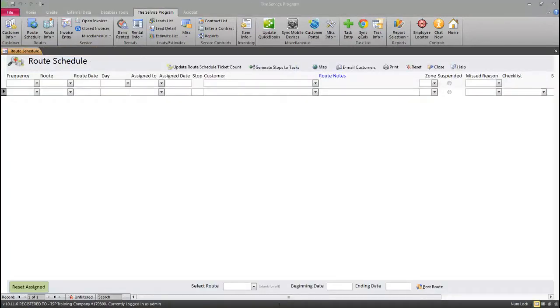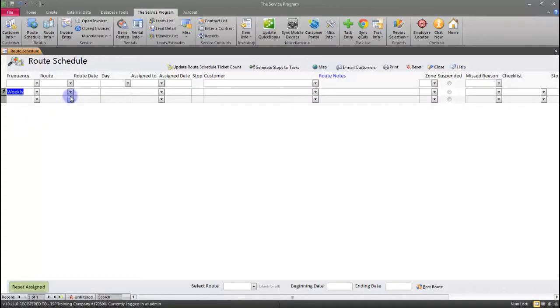So now that we've set up our frequencies and our service techs, we can start adding stops to the schedule. To do so, just start on the first line and select a frequency. So we're going to start adding a weekly service to the schedule. We're going to pick our technician. We can pick the first day of service, so let's use today's date. When I click in the day field, the rest is populated for me all the way to the stop column.